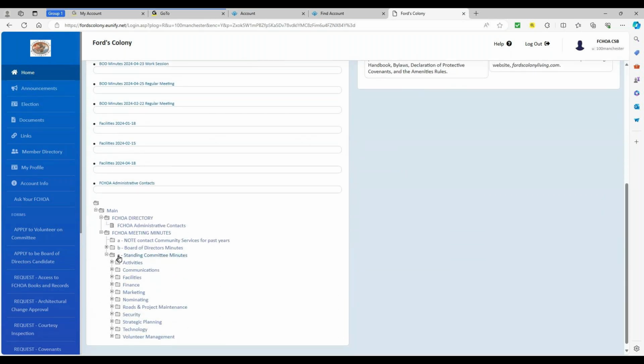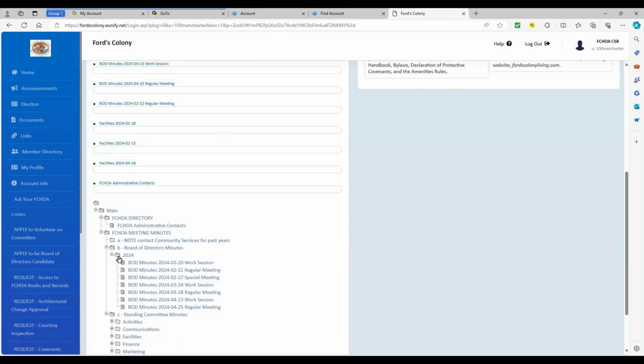If you want to see minutes, for instance, for Board of Directors, you click on 2024 and you'll see the minutes of all their meetings. Same with the standing committees that keep minutes.